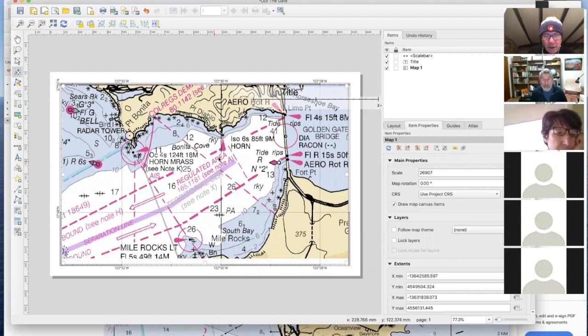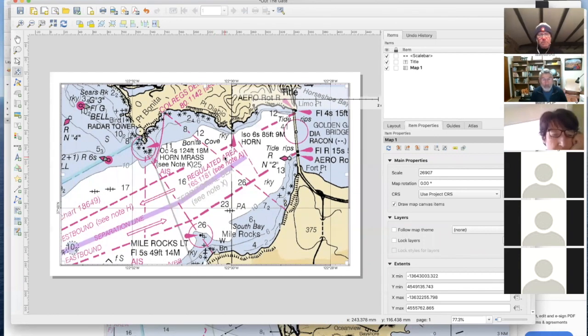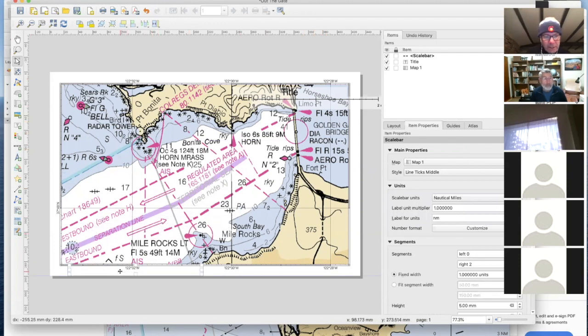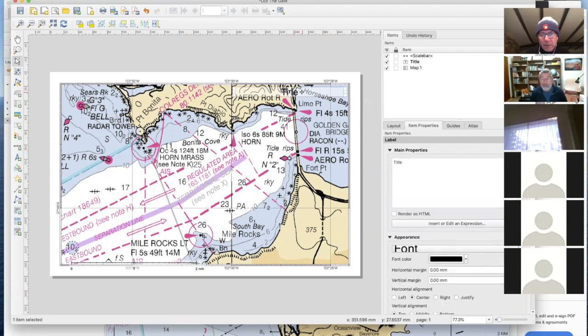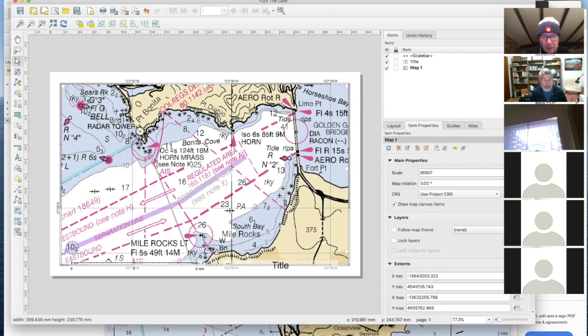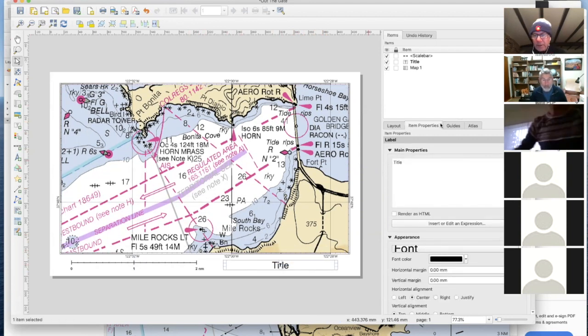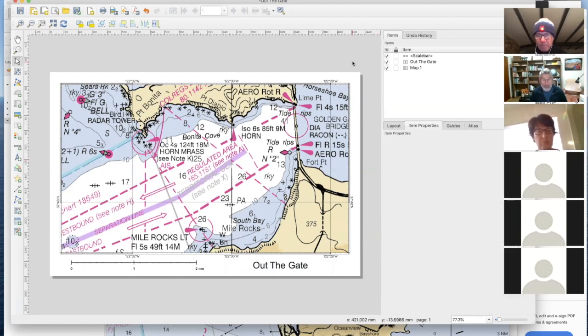All right, so this will be the area of our layout. Let's get the scale bar somewhere where it's going to be better behaved. I have to go back to the selection tool. I'm just going to actually put the scale bar outside. I'm going to take the title and just move this outside the map. We'll make the map a little smaller. Change the title to out the gate. Out the gate.